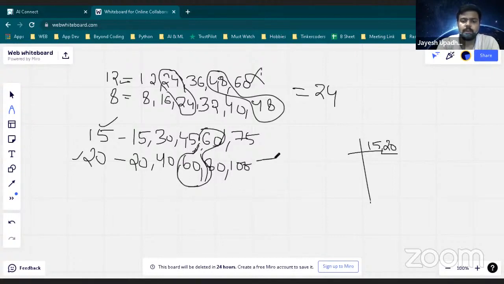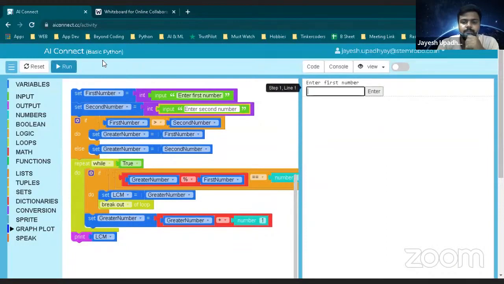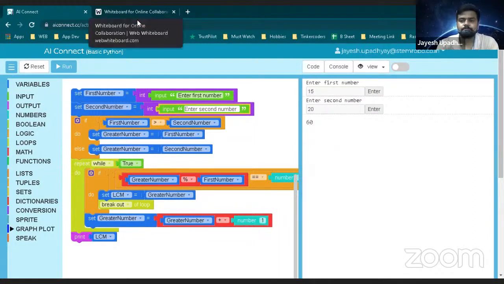ओके, अब let's just see कि ये same thing can be done with our code also or not. तो let's just run it again. I will write 15. Now I will write 20, right? 60 will be the answer. 20. We are getting 60. Simple, right? So this we are going to do in this session. Let's just see how we will do it.